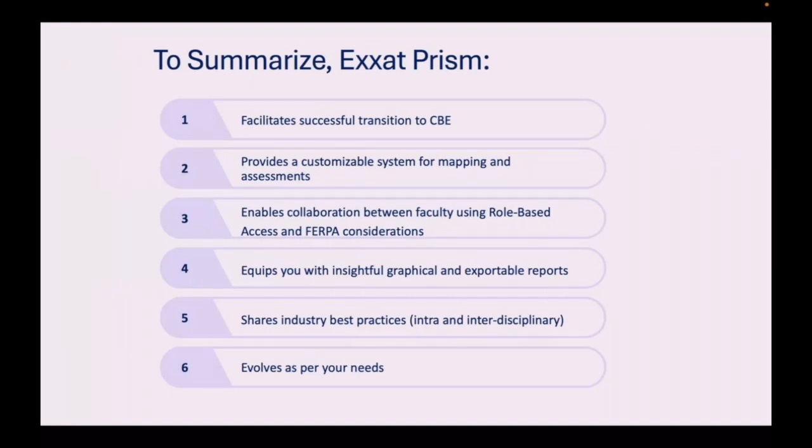And as I mentioned, we have role-based access, we have insightful graphical and exportable reports, we share with you the industry best practices, and we are evolving this to enhance it even more and more every month. And we are listening to what your asks are. So we are also evolving based on our user needs.